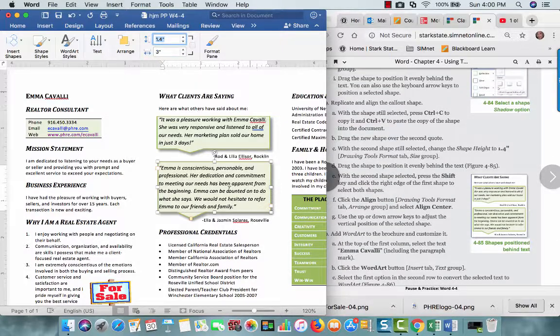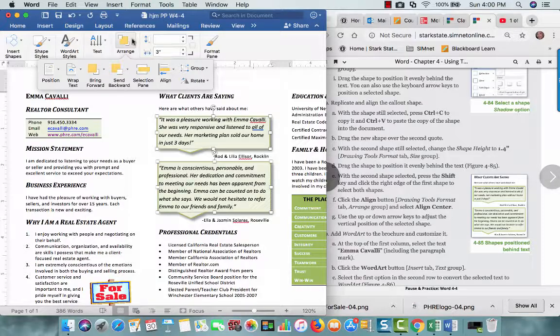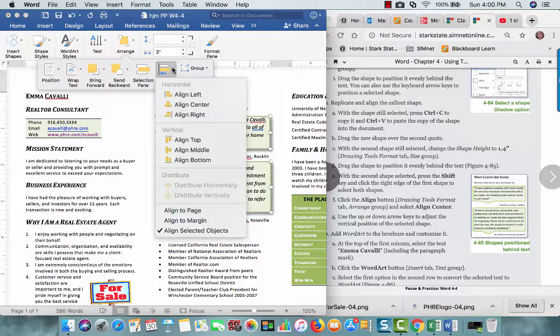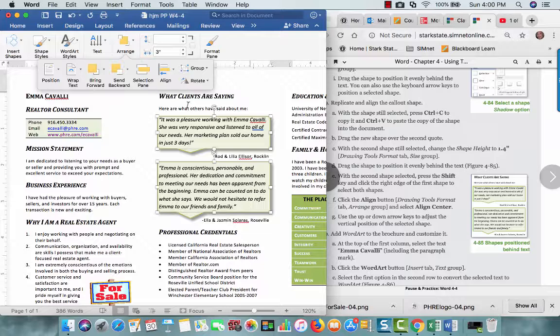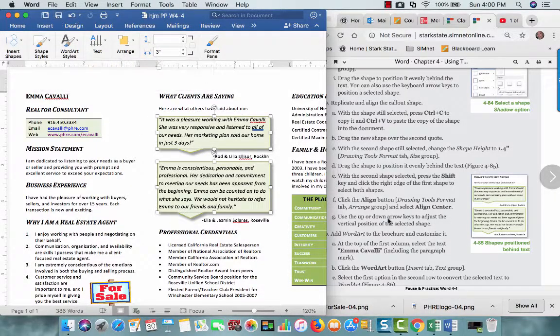So now what I'm going to do is I want to select each shape. So I'm using my Shift key to select both of them. And then in the Arrange, Align Center. Okay, so that shifted just a little bit. I'm going to go ahead and save because I don't want to have to do that again if something would happen. All right, so we really only have this one thing left.